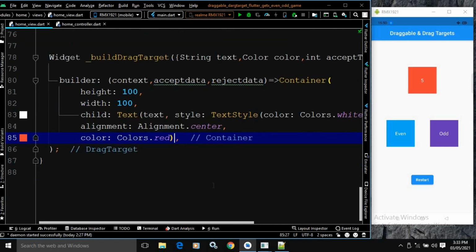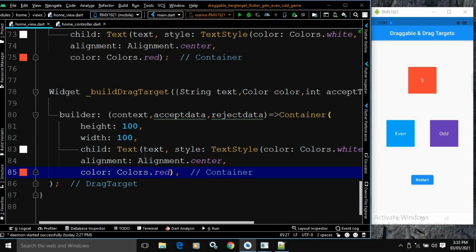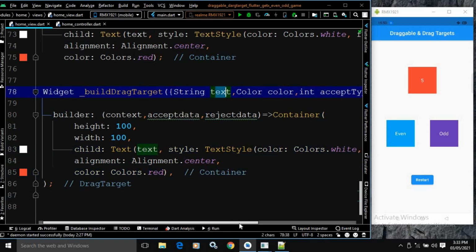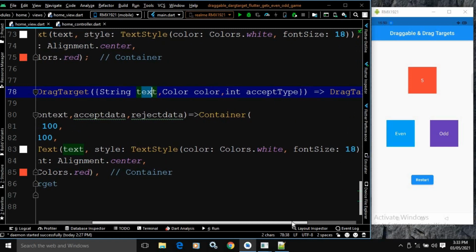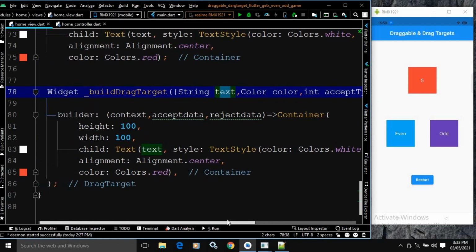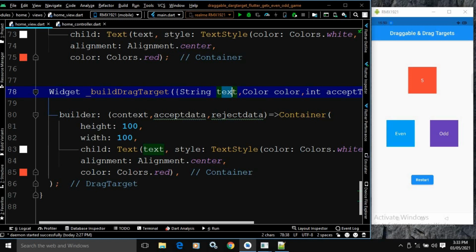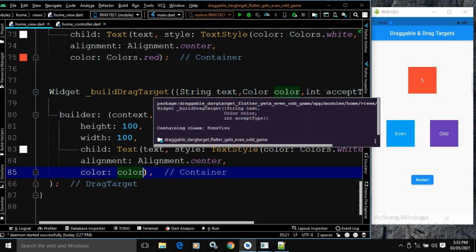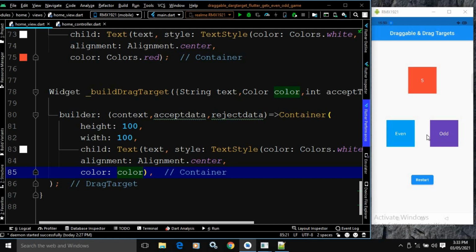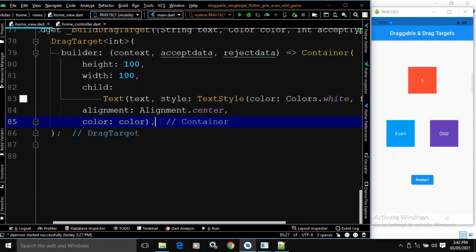and here in the container you can see in the child I have used a text widget. In the text widget this text will be used. In the alignment dot center will be used. Remaining all the things are well and good. Only in the colors dot red, here I need to use this color, the color which we are passing while calling the build target function. Okay, and so this function will create these drag targets with the text even and odd and with the corresponding colors. Now I will use some more properties of drag target.